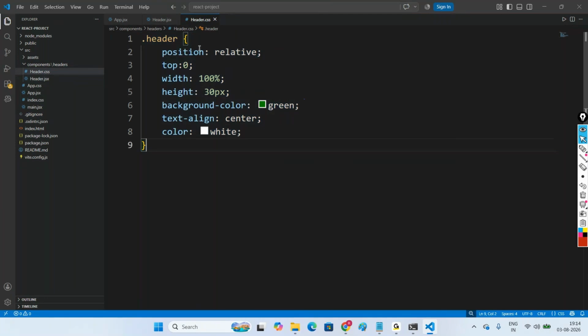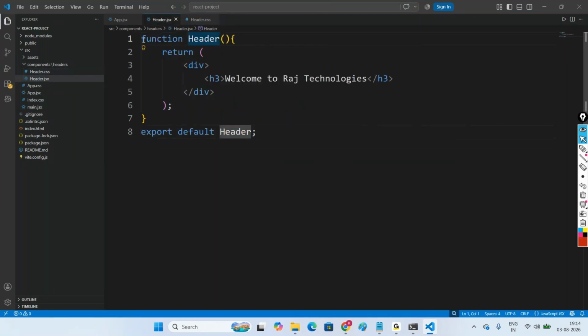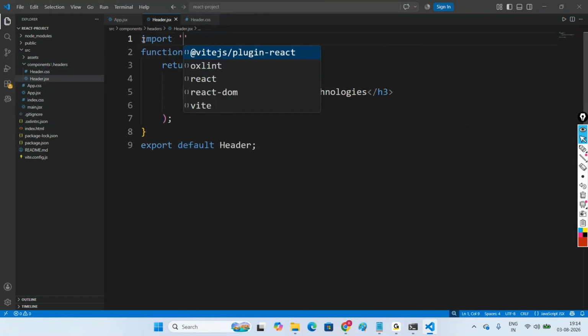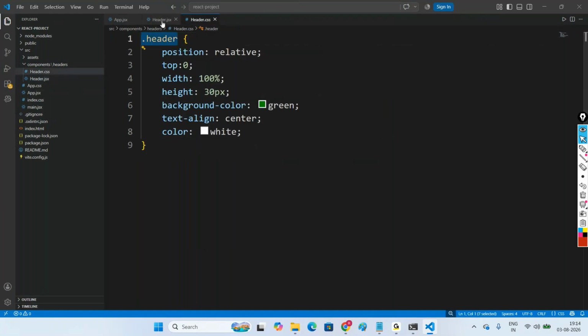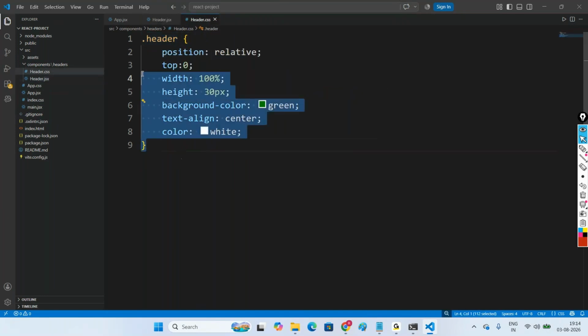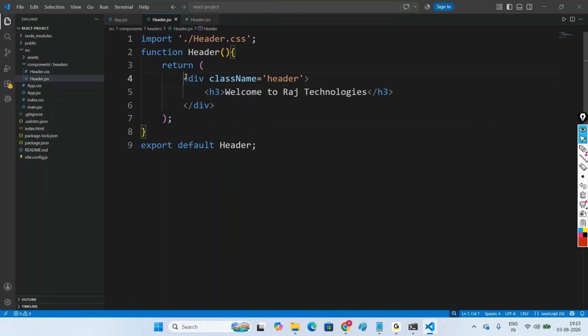Now, once I provide the styles, I want to use this header.css in my header.jsx. So what we should write here: import. What file do I want to import? Header.css. That's it. Now how to refer to this class? Here we have a div element. Here we have to use className equal to header. That's it. Once I refer className equal to header, it will come to this header.css. This header style will be applicable for this complete division.